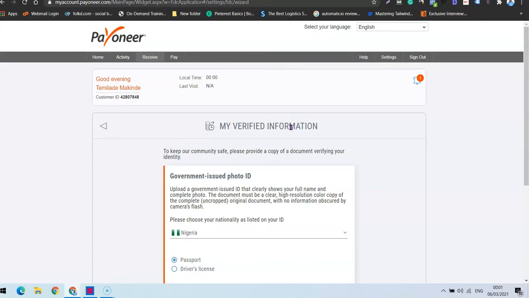And once the account is activated, the $50 bonus I talked about is going to be added to your account, but you can't withdraw the money immediately. You have to make a certain amount of transactions on your account before you can actually have access to the $50 sign up bonus.